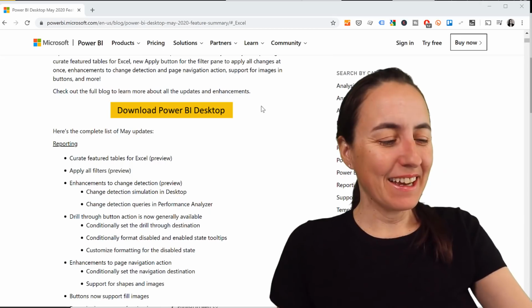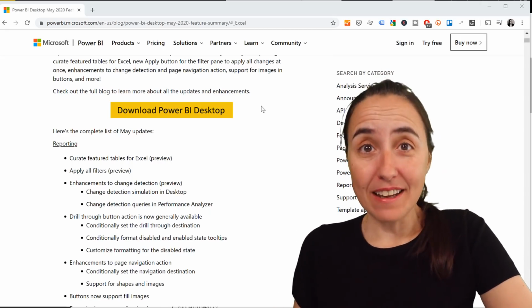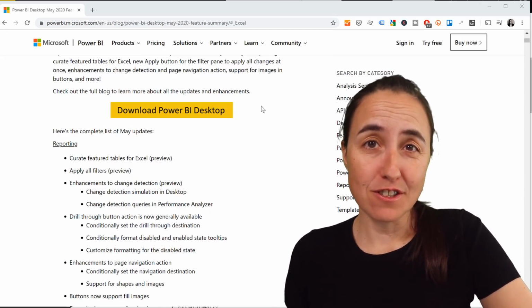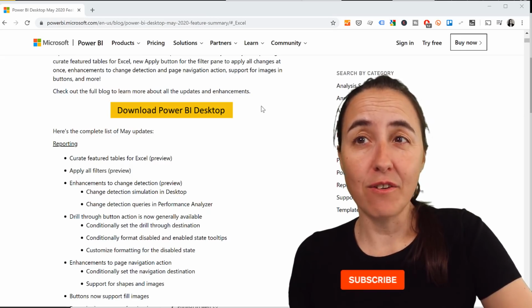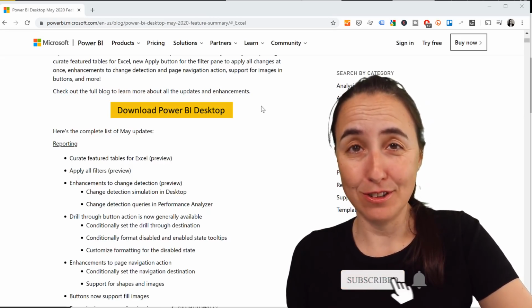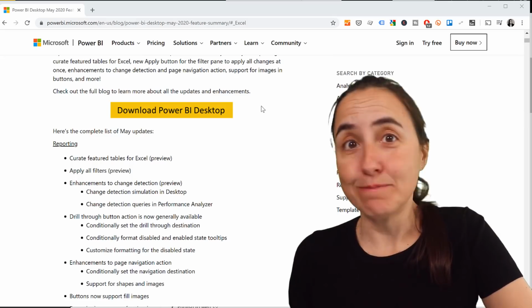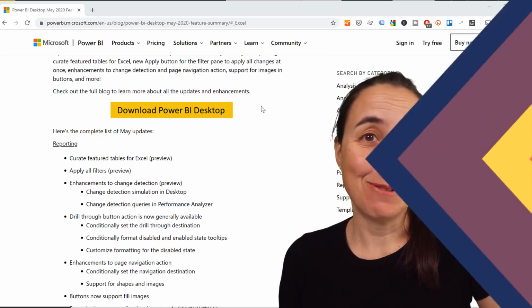Okay, so there are three things in this update of features that I really like. There are three that I really don't like. So let's get started. Let me show you what they are.